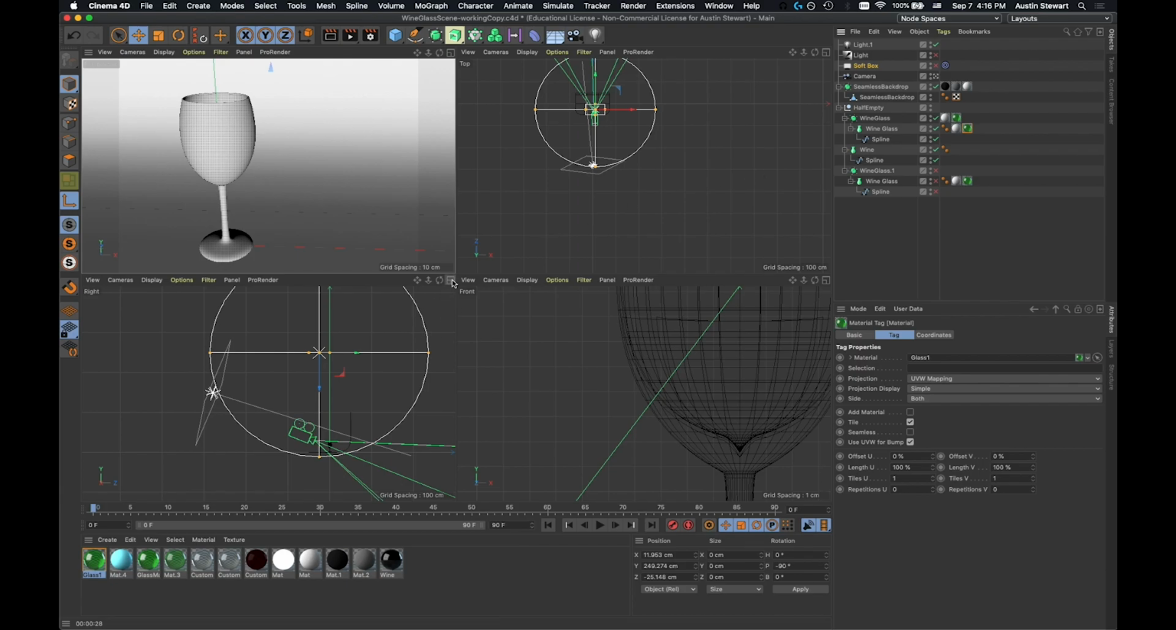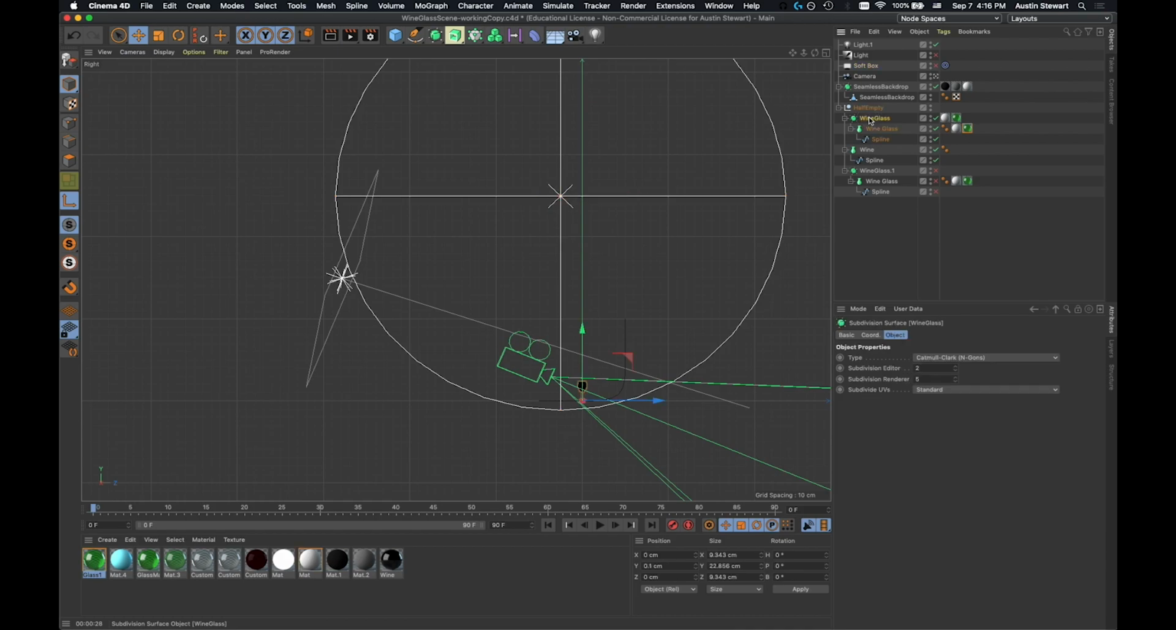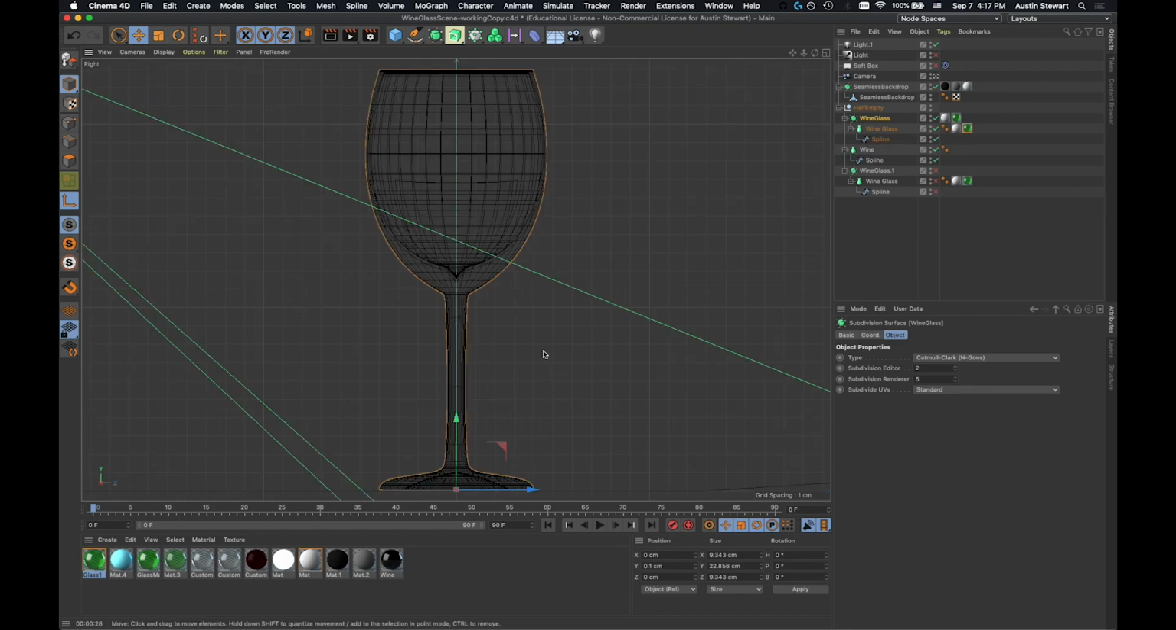And then I'm going to go to the right view. I'm going to make that huge. I'm going to select my wine glass to start with. I'm going to hit S on the keyboard, with my mouse hovering over the viewport. Right, so this is the wine glass, and you can kind of see an edge here where the wine is.